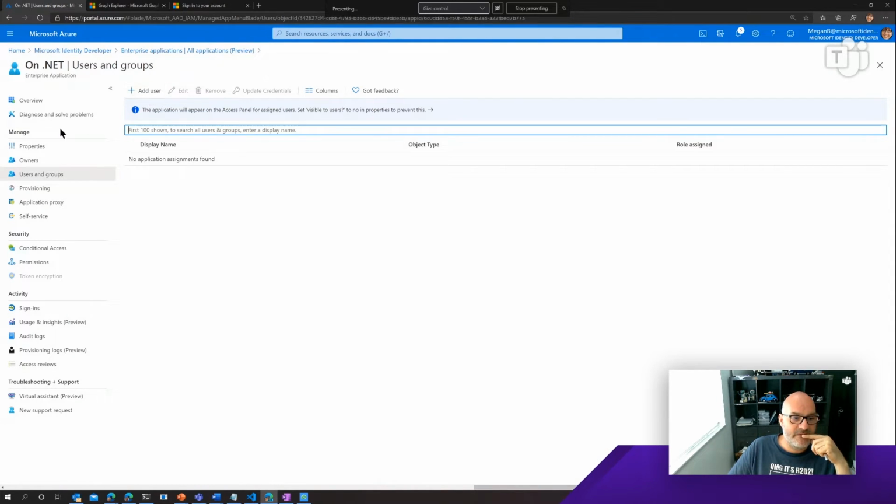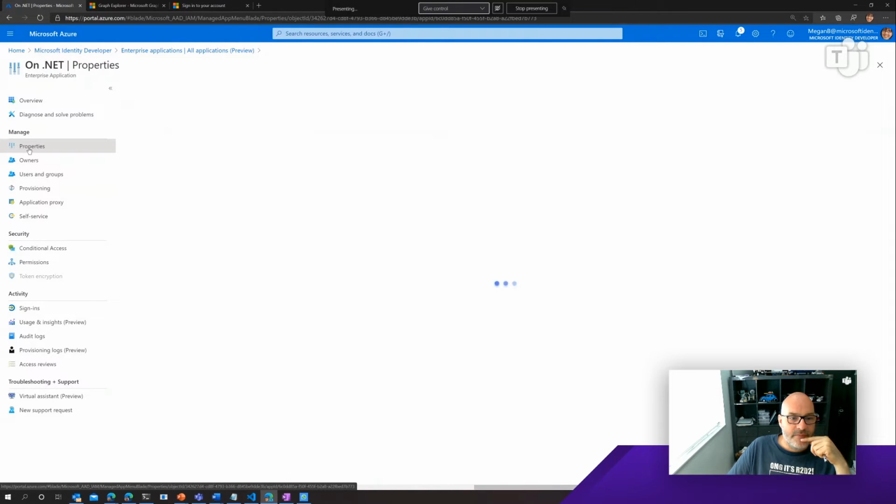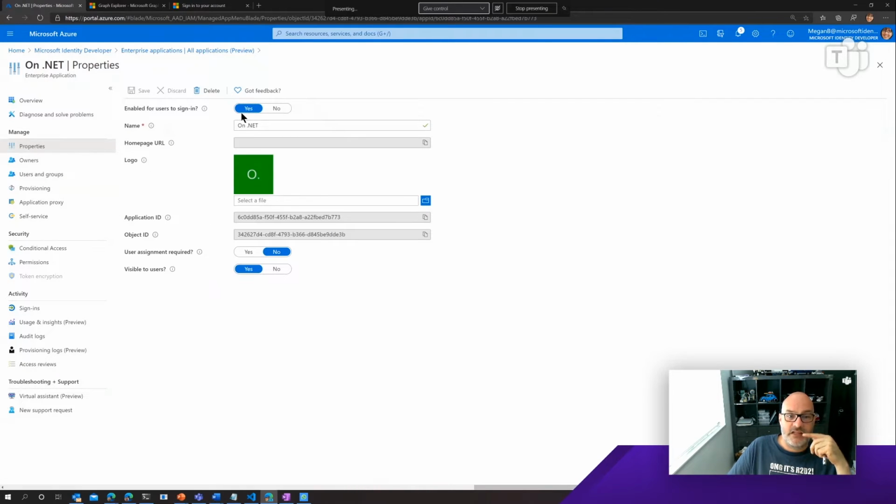I can actually define, it's enabled, but also I can only use this app if I'm assigned to the app. It's not just available for everybody. It might be visible or invisible. So, for example, I want to show it on my apps application. Those kind of settings are done on the enterprise app or service principal.